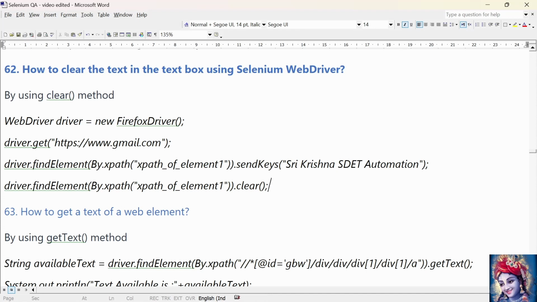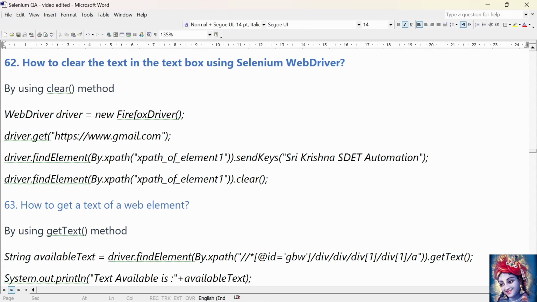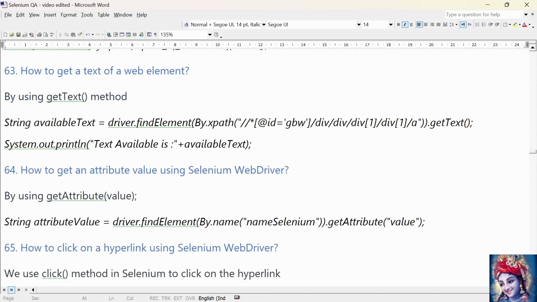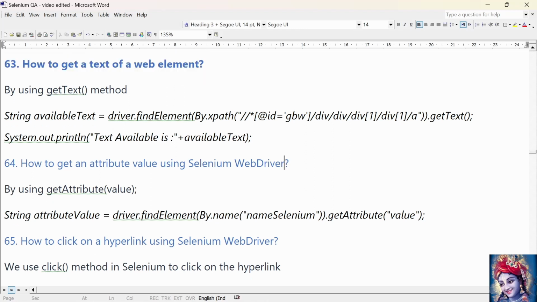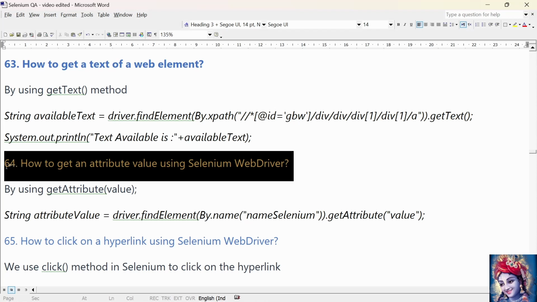Syntax: driver.findElement.clear. Next question: how to get a text from the web element? We can use the getText method. The syntax is driver.findElement.getText. Then we can capture the text in any string.